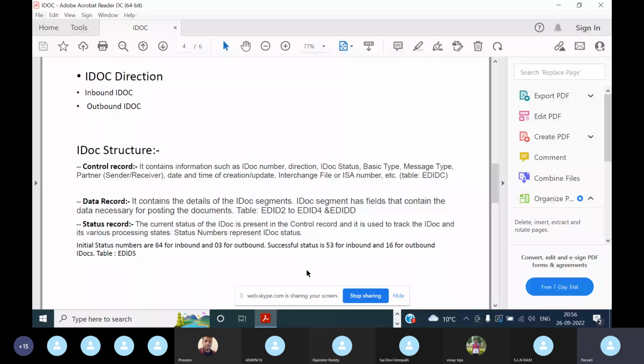So 64 is for inbound IDOC. By seeing these codes, we can identify whether it is an inbound IDOC or an outbound IDOC. Similarly, if it is processed successfully, we get different codes. If it is not successful, in that case also we get different codes.